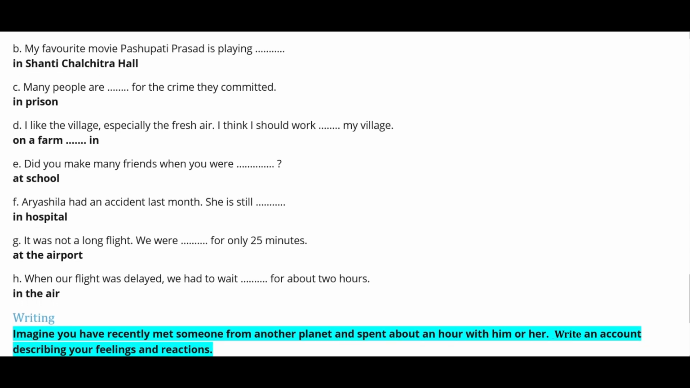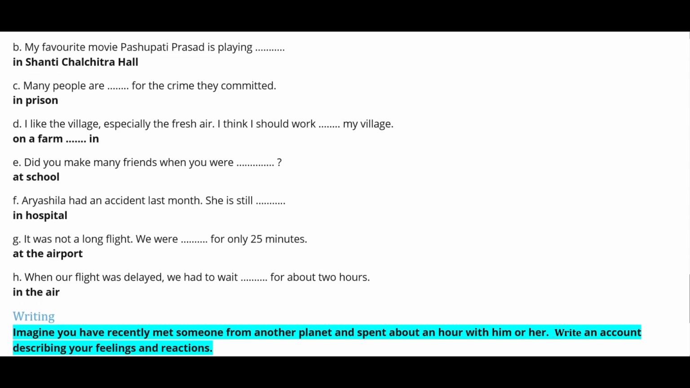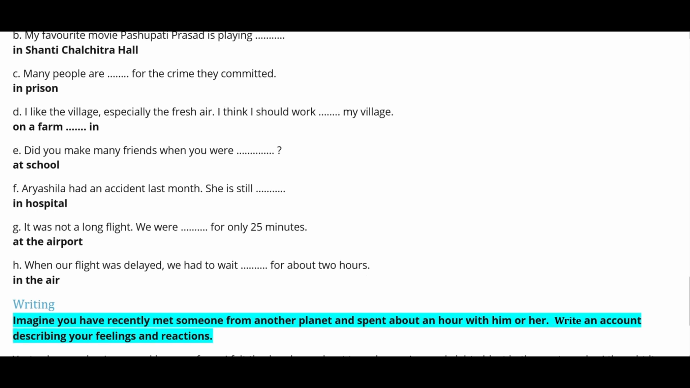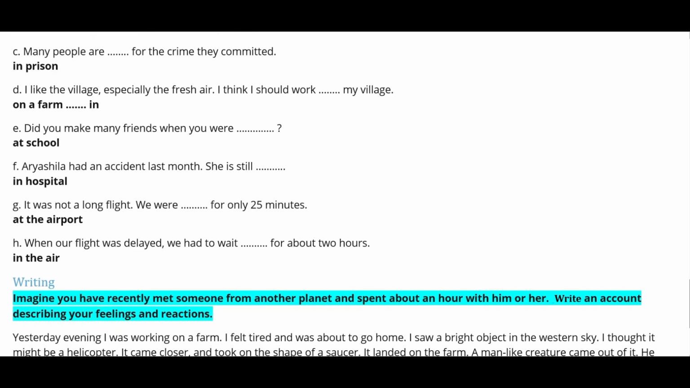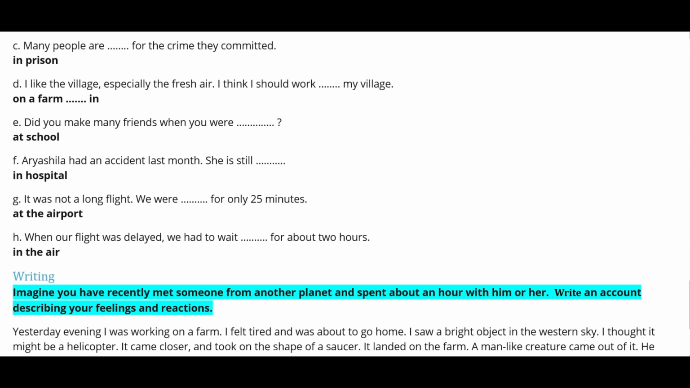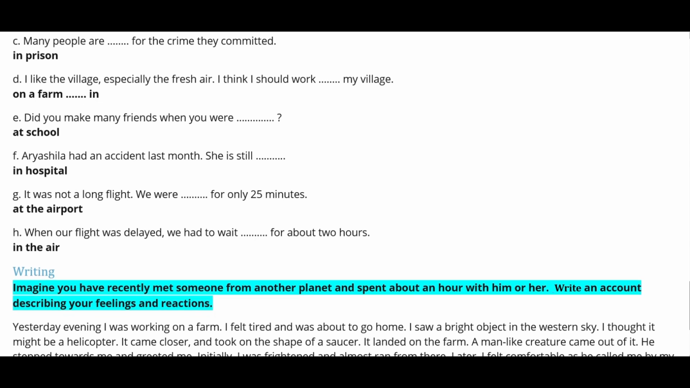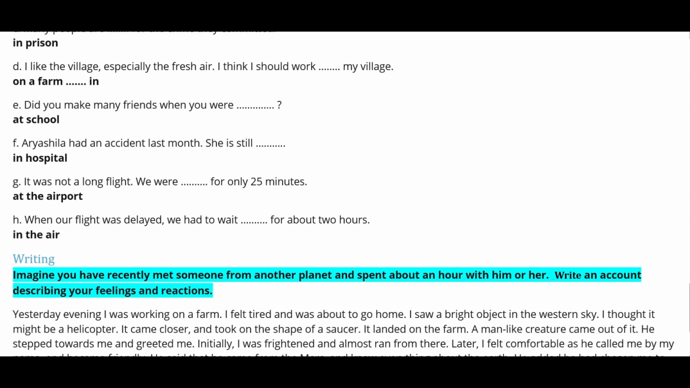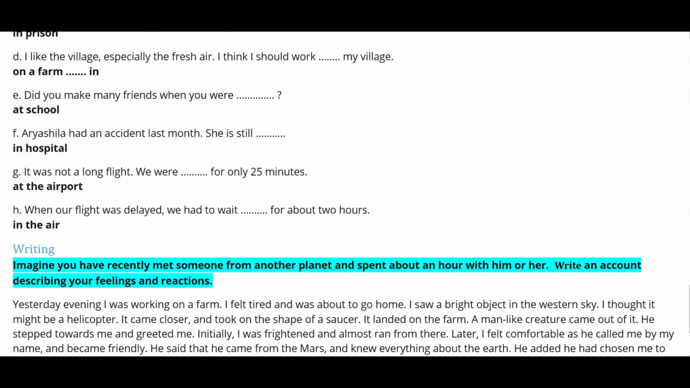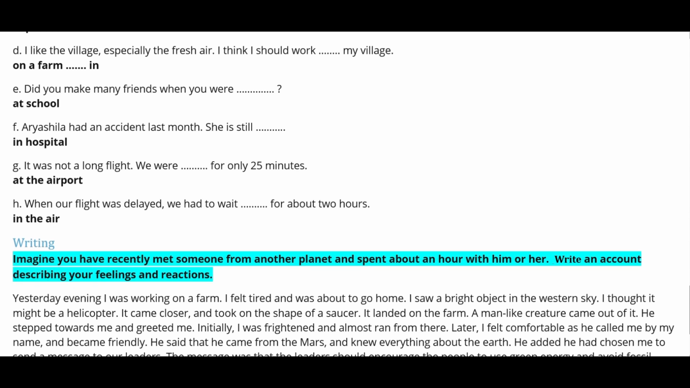Writing. Imagine you have recently met someone from another planet and spent about an hour with him or her. Write an account describing your feelings and reactions. Yesterday evening I was working on a farm. I felt tired and was about to go home. I saw a bright object in the western sky. I thought it might be a helicopter.